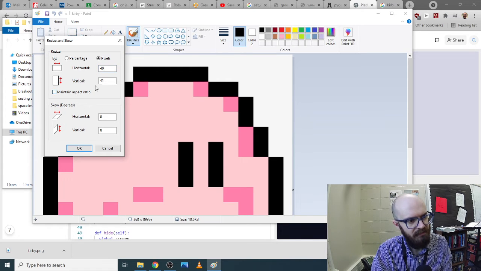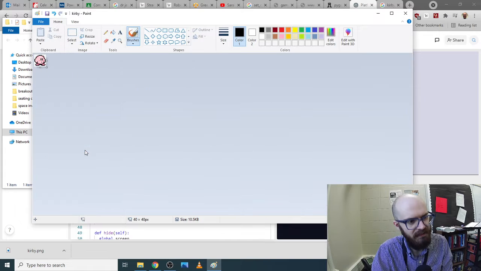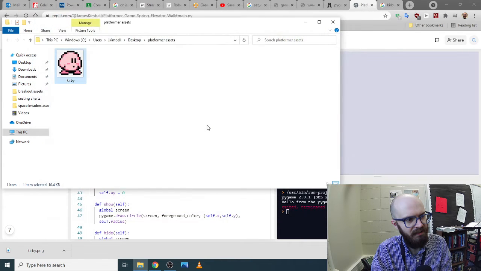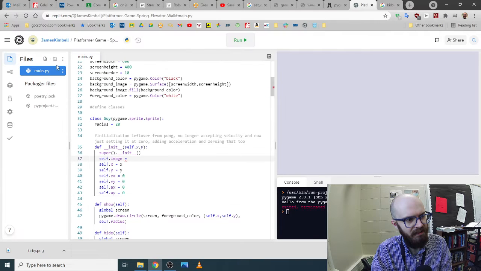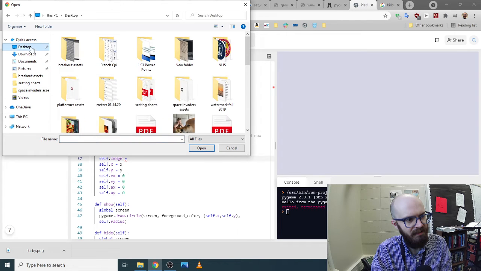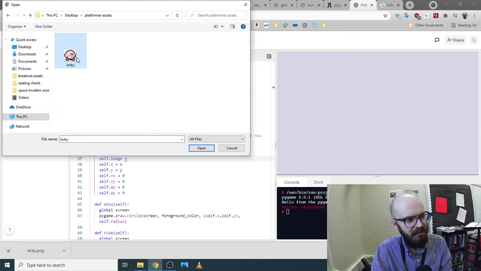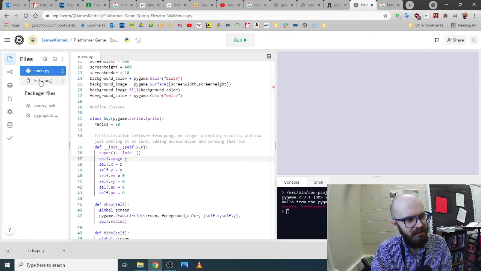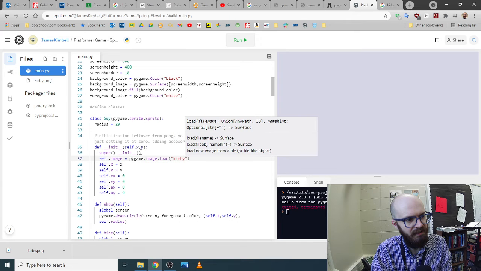Let's see how that looks. Looks wonderful. Looks like the NES. This probably is from the NES, the sprite that I completely copied without looking into it. Yeah, sure. Okay, so now we're going to upload that to our Replit by doing this, and it appears in the file list. And now I'm going to say pygame.image.load kirby.png.